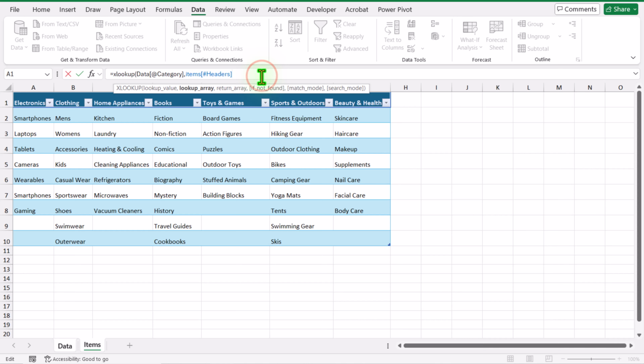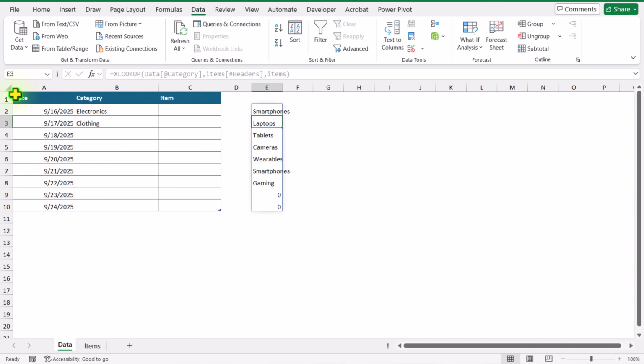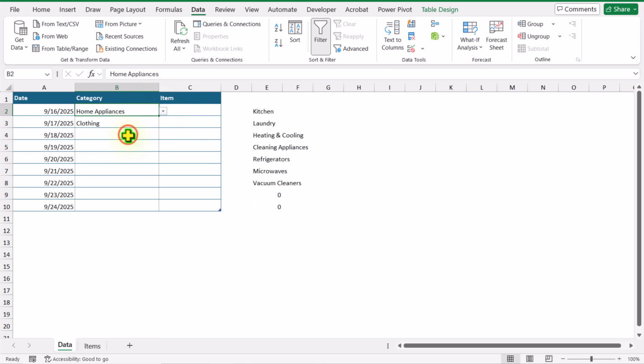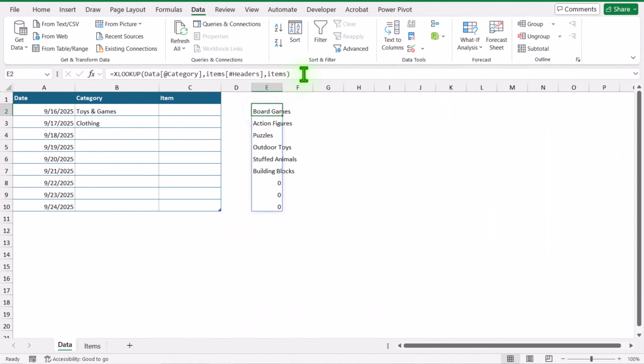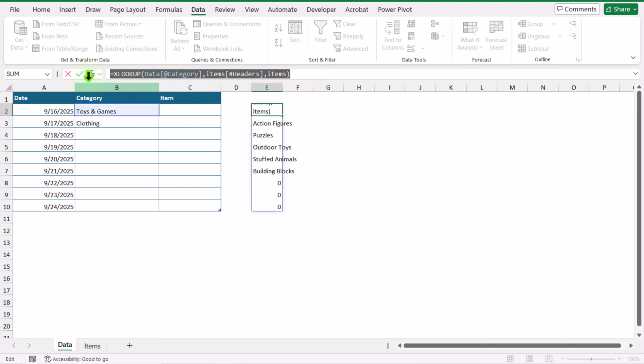I will hit comma, and for the return array we need to select the entire table. So on the very top cell, if I click, this will select the entire table. Simply close parenthesis, hit enter, and this is how our XLOOKUP function works. Now if I change this option, it will automatically update the new data. For now I will click on E2, simply copy this entire formula, hit Ctrl C.